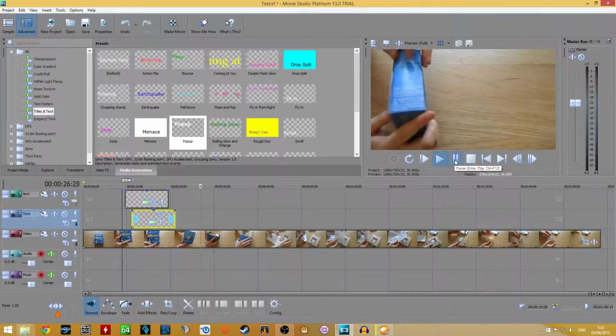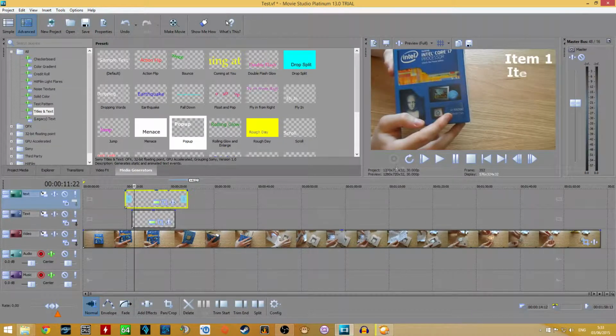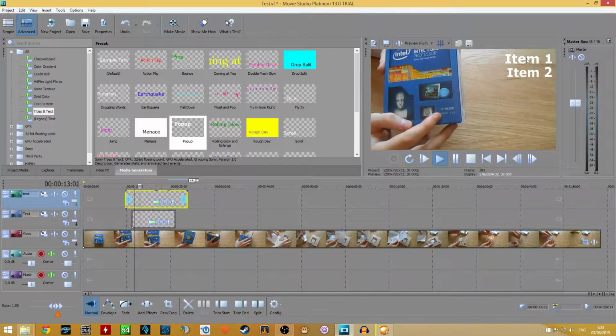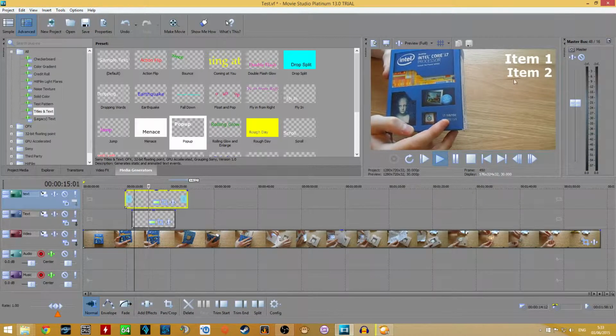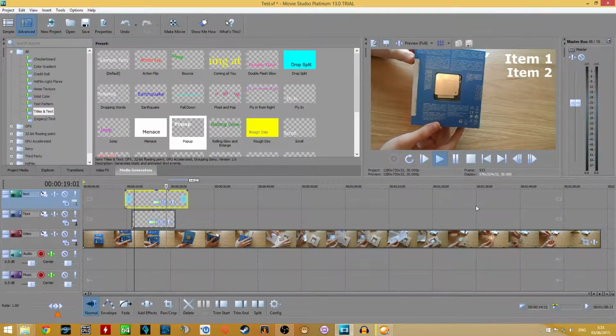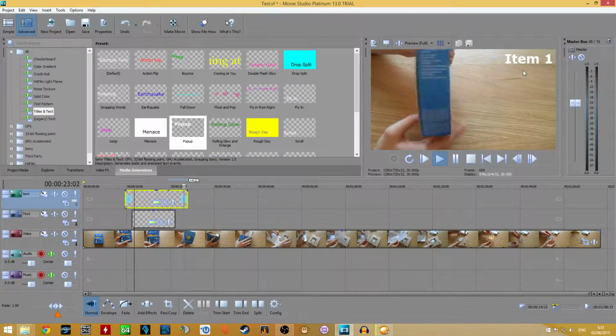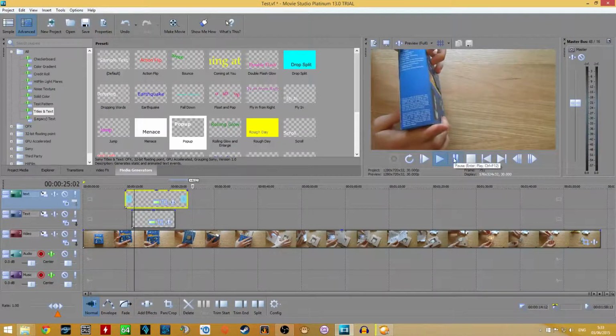In case it is, I'll actually show you what happens if it is longer than 10 seconds. So you can see here our item 1 is already there, and item 2 has already been displayed. As the video keeps playing, you see again item 1 has performed its animation loop again.